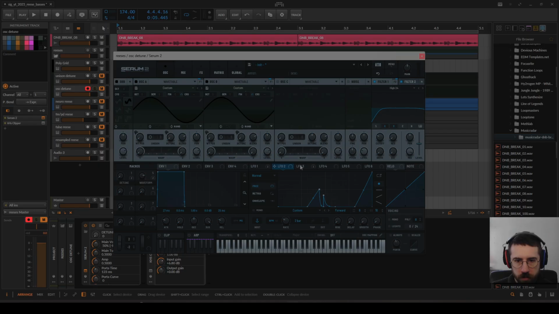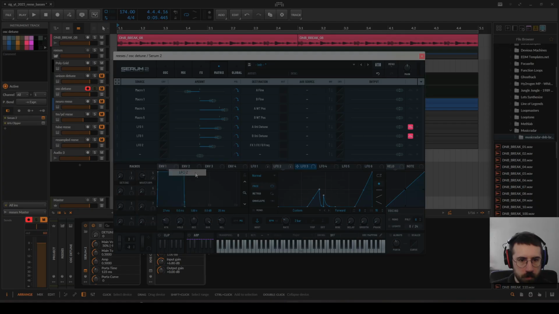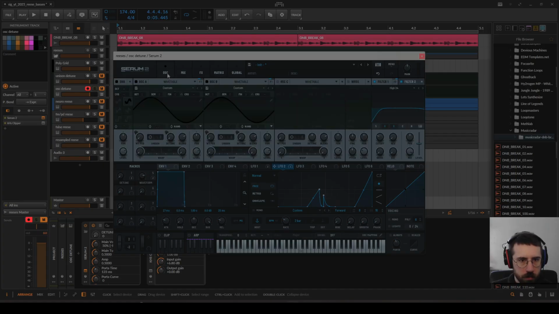Let me turn off this filter as well. I'll go over that filter in a second. That's just for some interest. Yeah, so if we play some notes now, there isn't any detune, but I can now dial this in however I want.